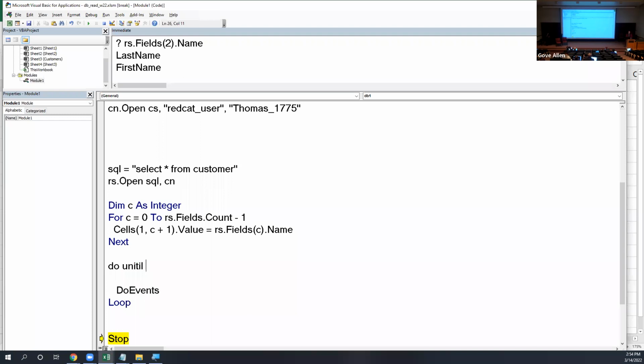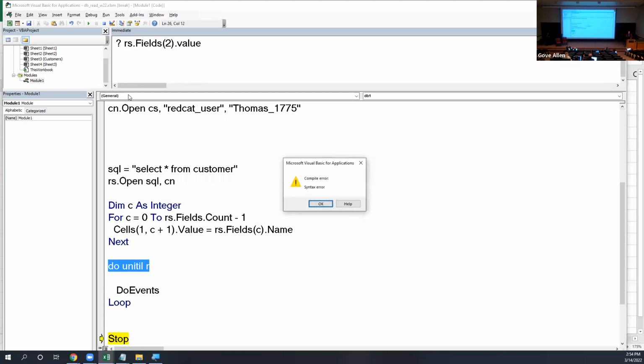Okay, it turns out my record set can tell me if it's reached the end of the record set. I mentioned that my record set only actually has access to one record at a time. So up here, instead of doing the name of field number 2, I can ask for the value. And I think field number 2 was the last name. So I should see someone's last name here. Do until. Let me just take off that clause so I can run this in the immediate window.